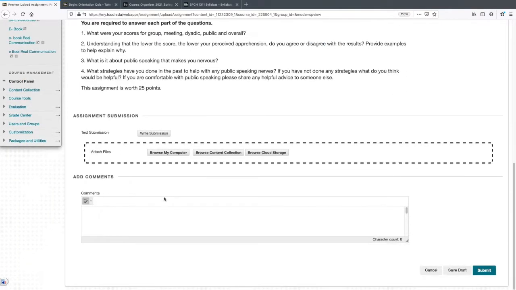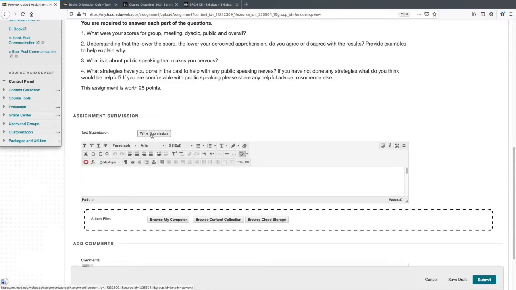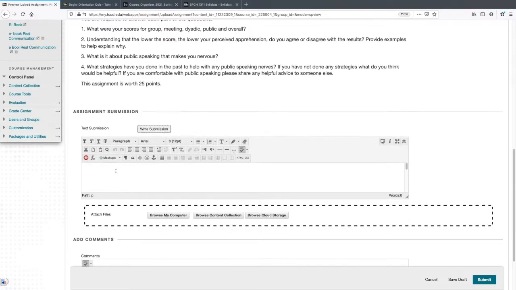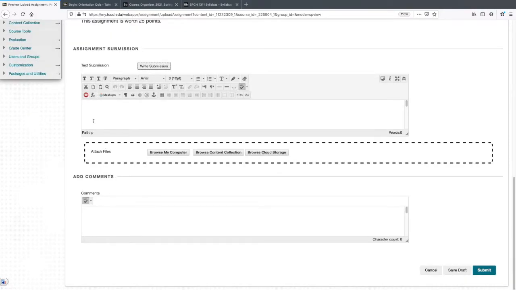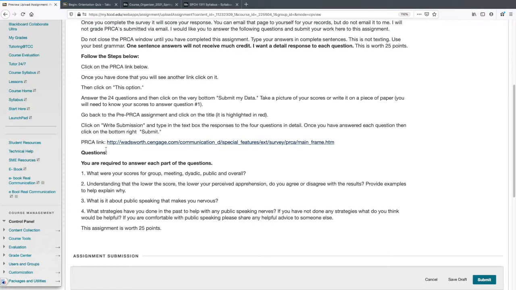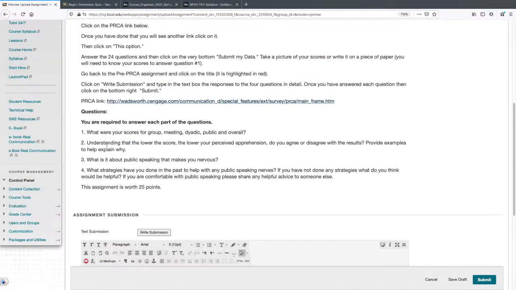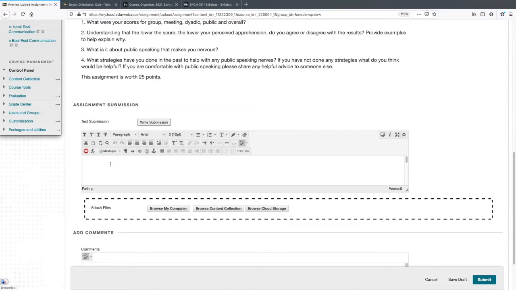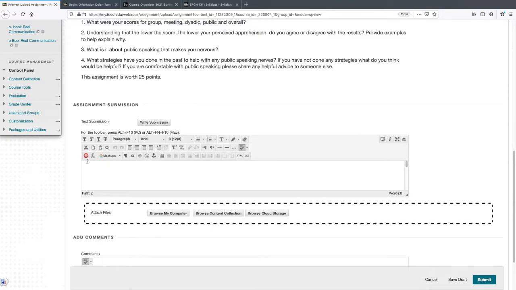And what you're going to do is you're going to click on Write Submission. When you click on Write Submission, this text box will appear. And what I want you to do, these 4 questions, I want you to type in the response to those 4 questions. After you click the Write Submission, this is a text box that will appear, and you are going to go ahead and type in your response to question number 1 in a complete sentence.